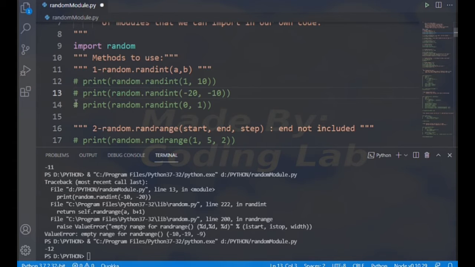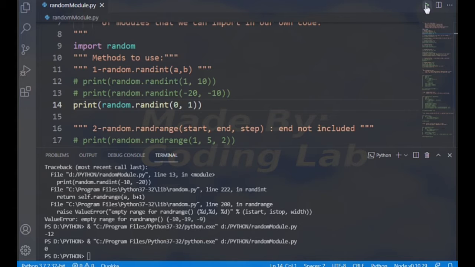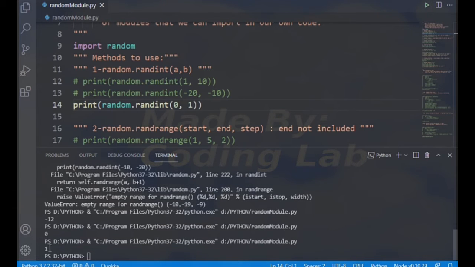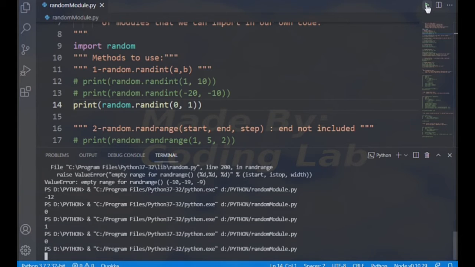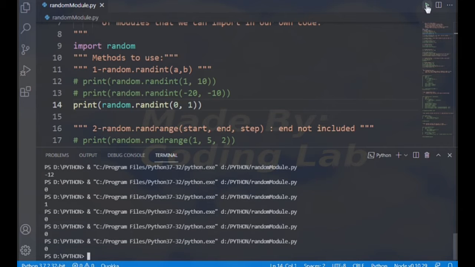Let's try again from 0 to 1. From 0 to 1, I want an integer number, so the result will be 0 or 1. Let's run our program. Here it will be 0, again 1. The result again 0, again 0, and so on. It will be from 0 to 1.